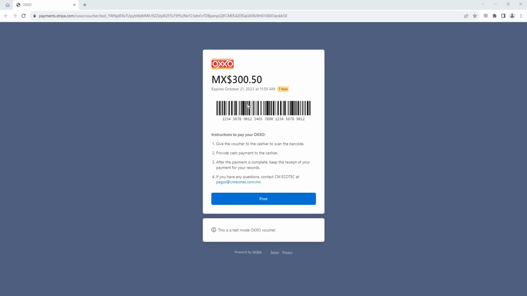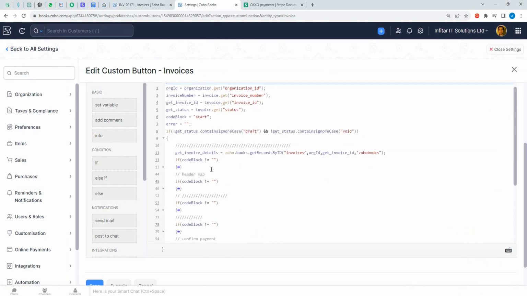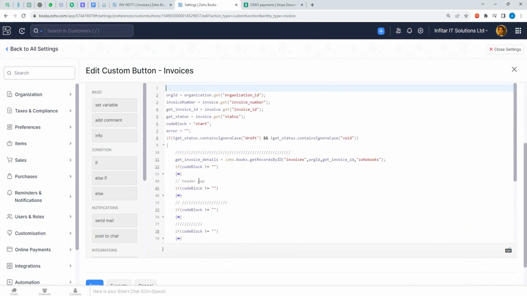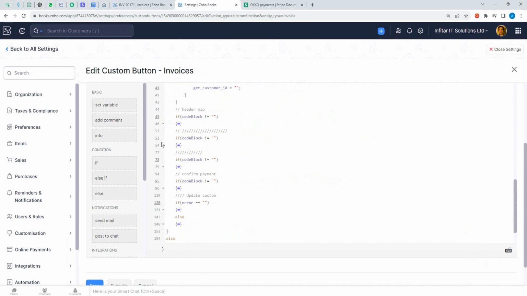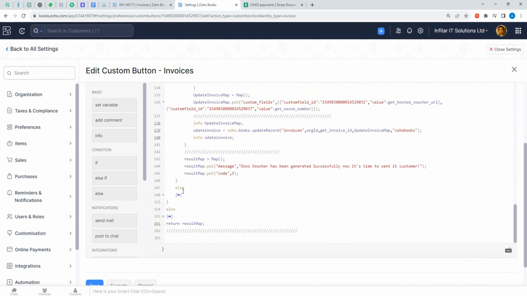Okay, so let me go back again. Here is actually the custom function that has been written in the Deluge custom function here. This one.